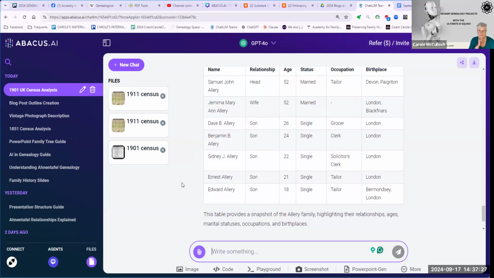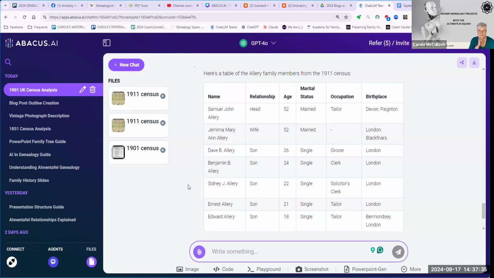And because we've had that little bit of iteration with the tool, it's now giving me a much more accurate snapshot for the census and giving me the right spellings of the names, etc., that I've helped it to correct along the way. And of course, in the 1911 occupation, we see various occupations for the sons of Jemima and Samuel.